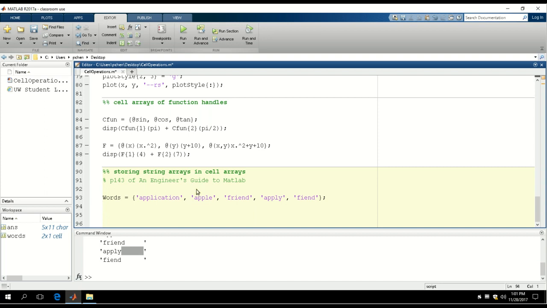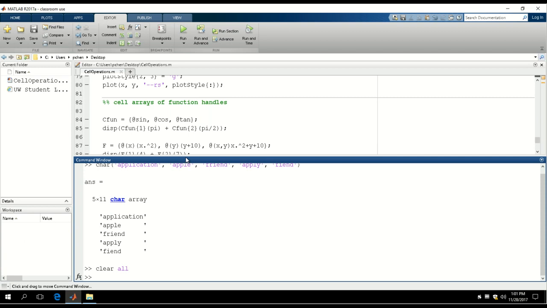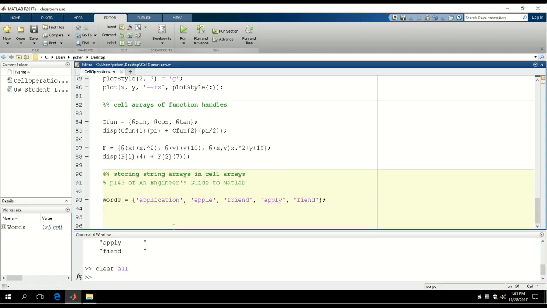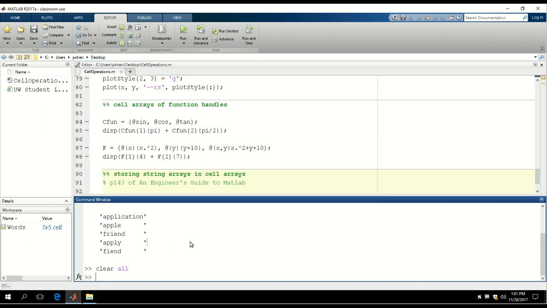And then once you have this particular cell, let's hold down the control key and press enter, and then we will be able to examine words. Maybe I should clear it first and then hold down the control key and execute it. Now it's telling us words is a 1 by 5 cell. If we want to look at the contents of words, then we're going to see the 5 words, and they don't have trailing spaces.